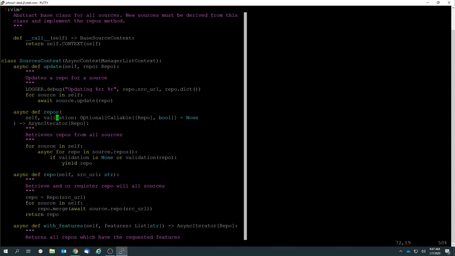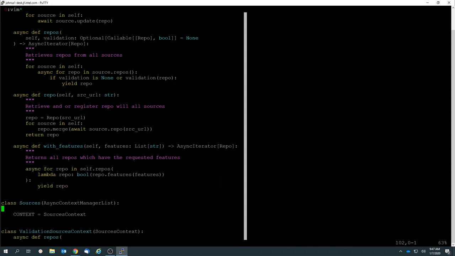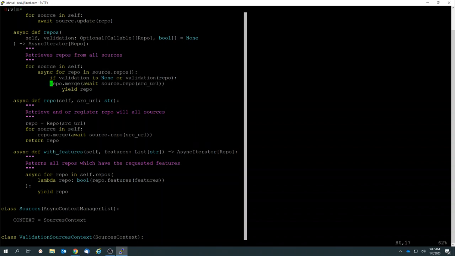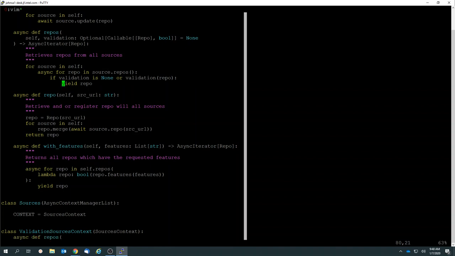Okay, so basically, the current way that the sources works is it iterates over all the repos and all the sources. But what we really need to do here is have it go through each source, and then pull out all the repos in that source, and then print them. But what we really need is to merge it, right? And what happens is if you ask for a single repo, it will go and merge it with all the other repos that exist.